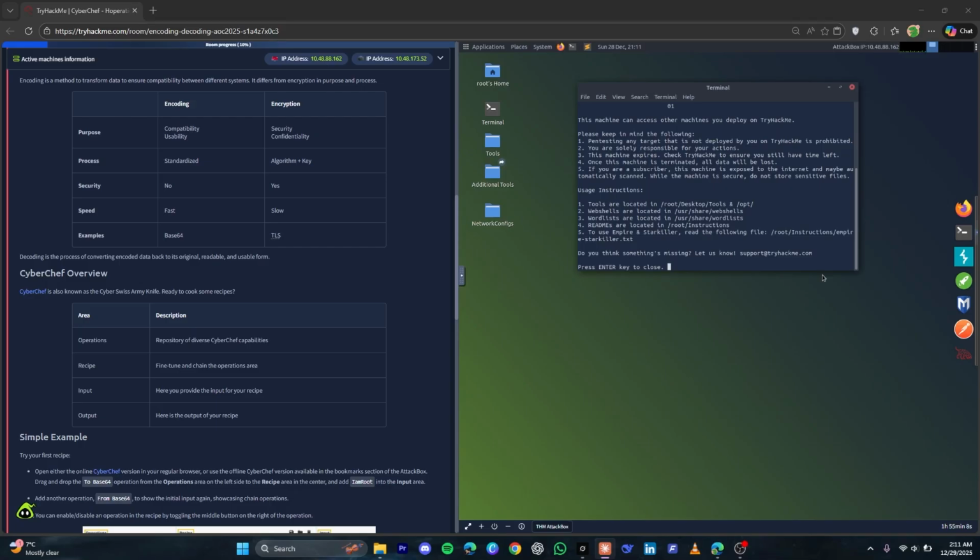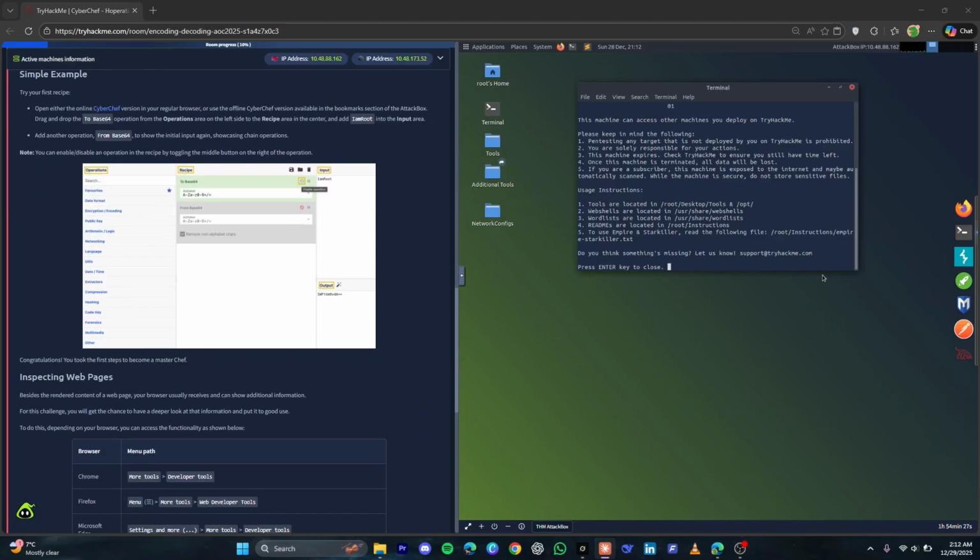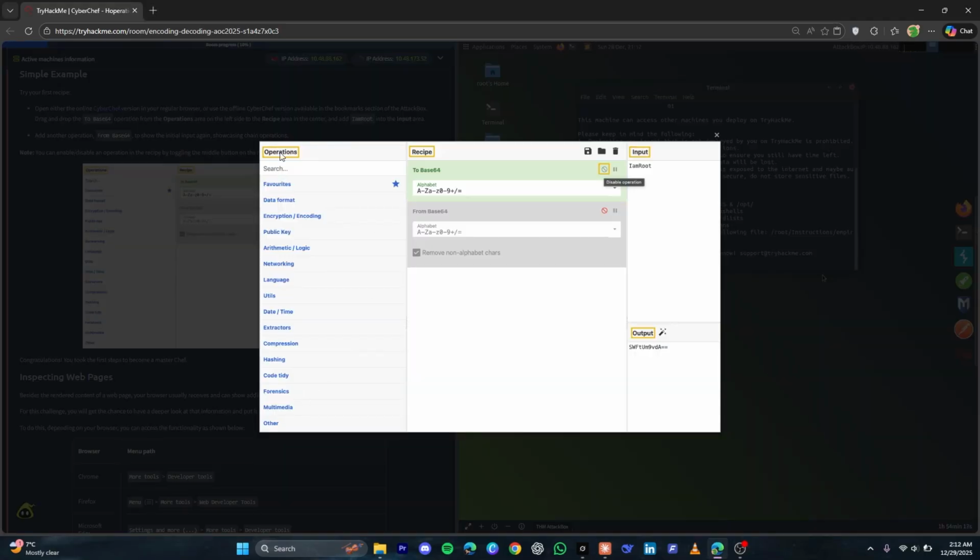Number 1, in the operations we have the whole repository of available operations, and we have 300 plus operations, like different kinds of encoding techniques and encryption techniques. These are all small tools in themselves. If we scroll down, you can see this is the operations area where we select a specific operation. These operations are also divided by category, like data format, encryption, encoding, and also by language. You can see all of these.